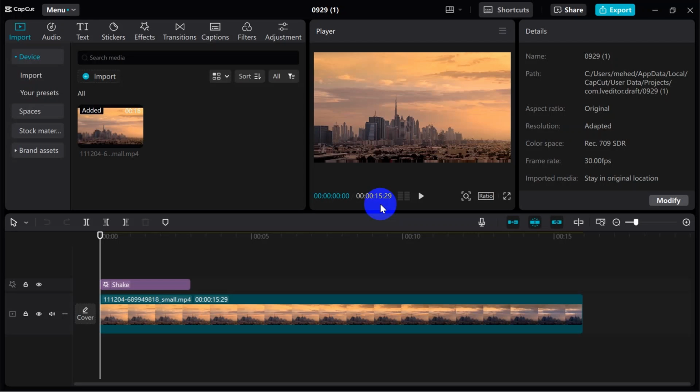Today I'm going to show you how you can add text into your CapCut PC in a very simple way. So without wasting any time, let's get started.